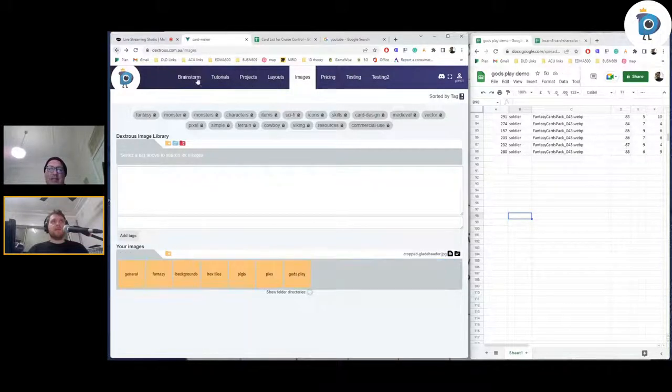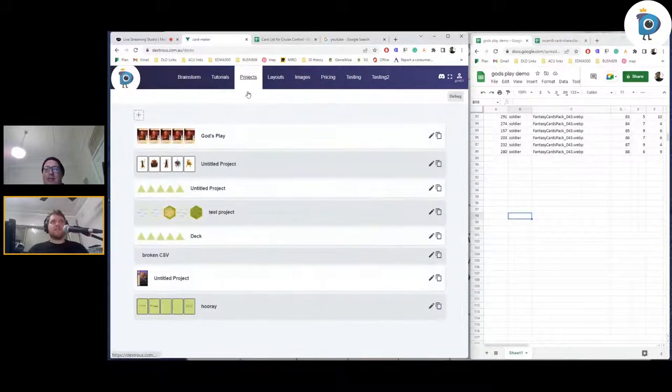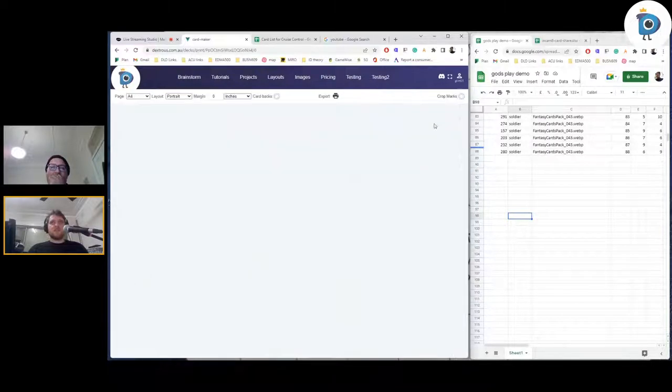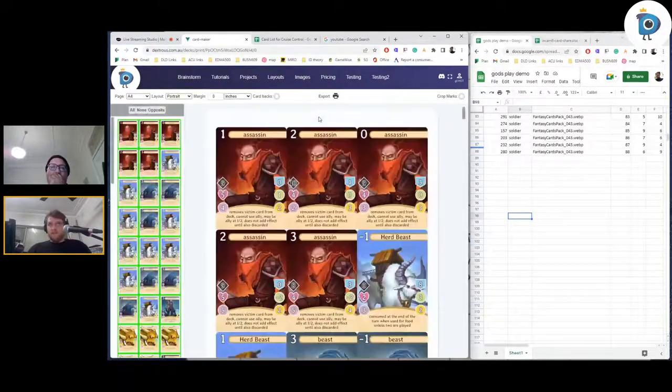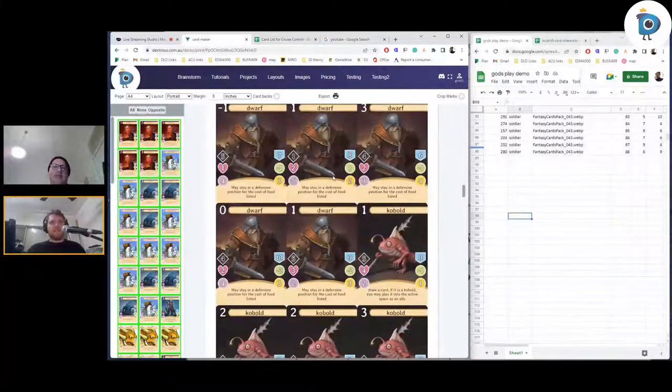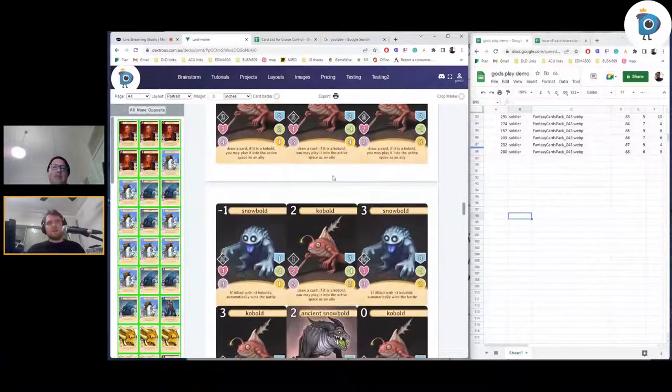But anyway, where was I? Back to our projects. So now that we've just pulled in all that data, you can just export it. In this case, the guy I was talking to on Reddit wants it as a PDF. So I've just clicked print there and it's displayed it nicely on these pages here. It's ready to print to export as a PDF, or you can export it to Tabletop Simulator.